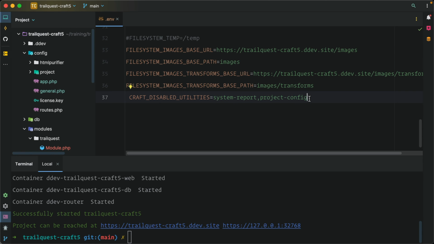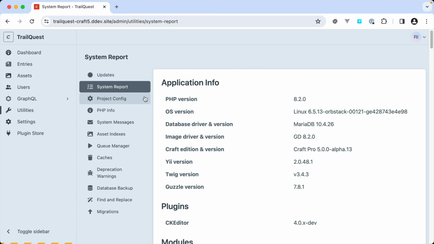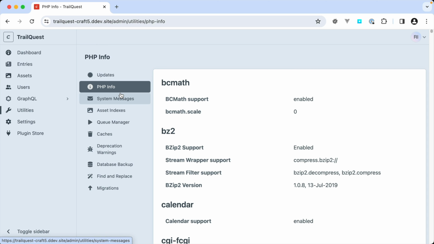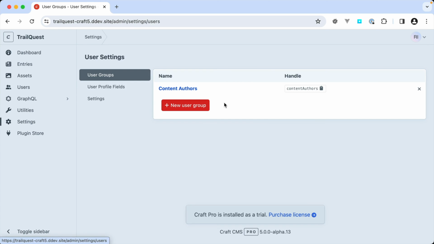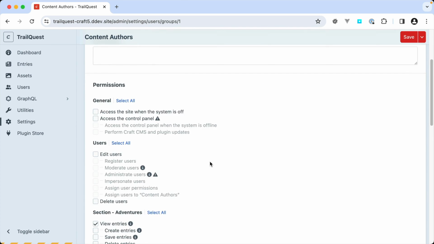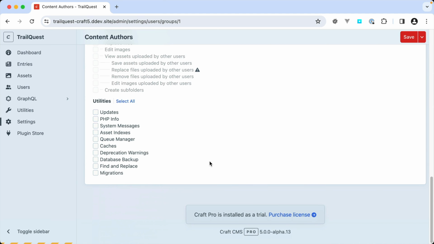So here's system report and project config. So it's these two right here. I reload, you can see they're gone. And not only gone from there, they're also gone from the listing of the permissions. So if I go into my content authors group, under utilities, those utilities don't even show up to select for permissions. So you're completely hiding those utilities from the system, which might be kind of nice in some scenarios.